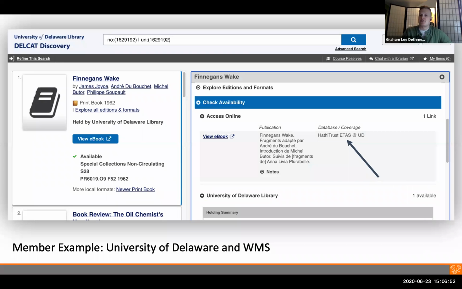And last but not least is the University of Delaware Library. They use OCLC's WorldCat management system. More on this later, but our long relationship with OCLC made identifying and integrating ETAS activated content a simple process for those members that use it.